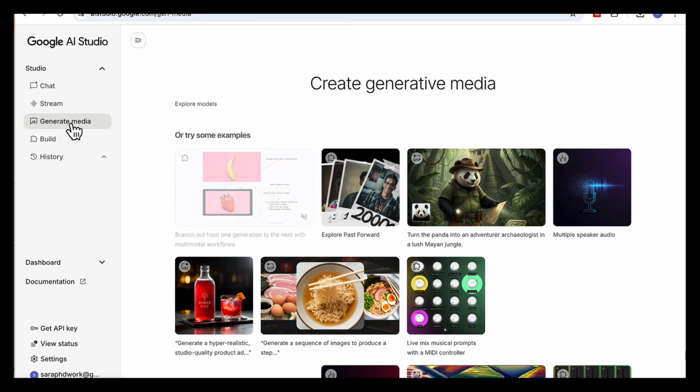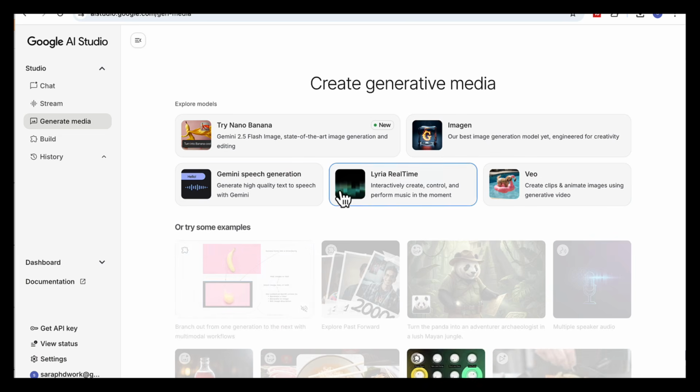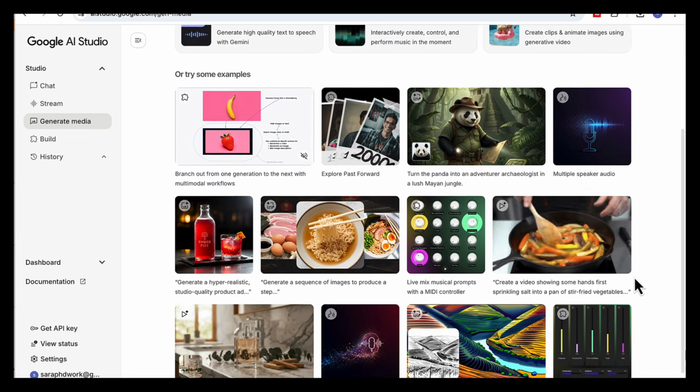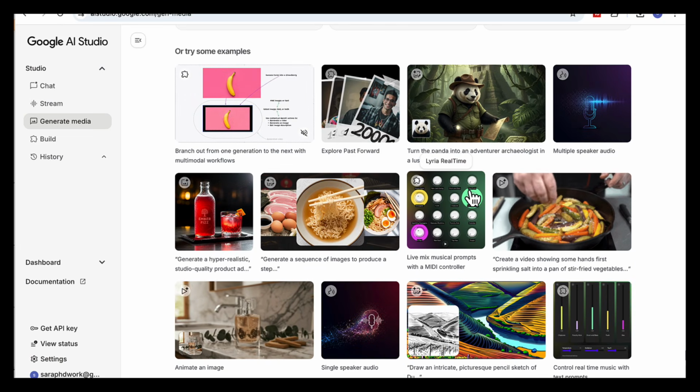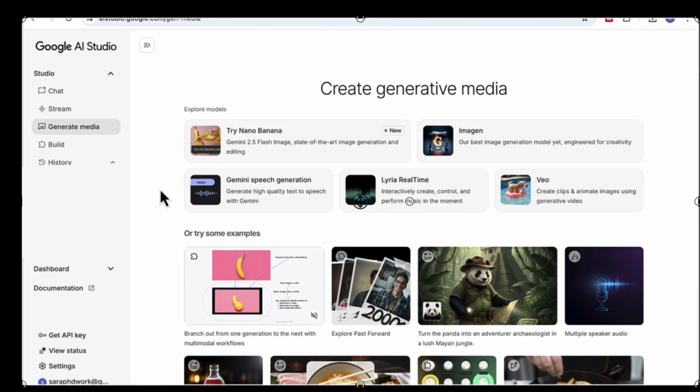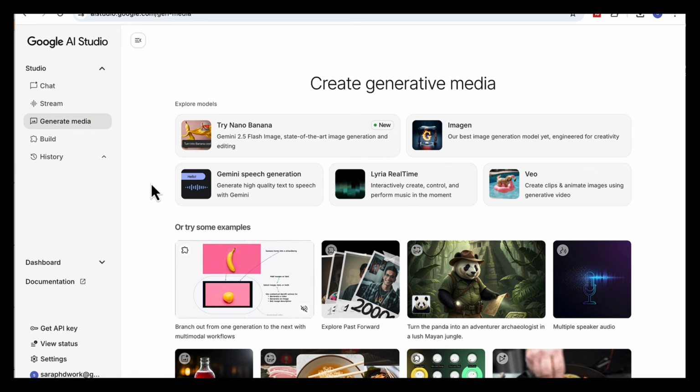This is where you can create images, videos, or even audio directly from prompts. It's perfect for creating visuals and infographics to support your work, whether it's a research project, a strategy report, or a client presentation. So what we're going to do here is create a simple professional infographic that shows the stages of AI adoption for small businesses.